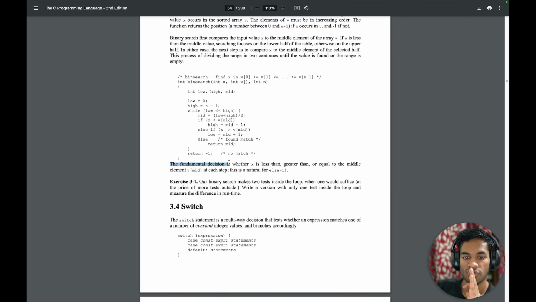The fundamental decision is whether x is less than, greater than, or equal to the middle value we have at each step. This is natural for else if. Our binary search makes two tests inside the loop when one would suffice, at the price of more tests outside. Write a version with only one test inside the loop and measure the difference in runtime. How can I do this in one test?